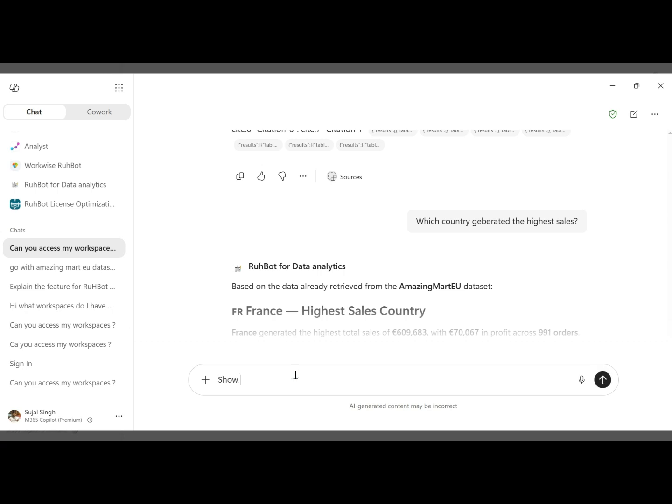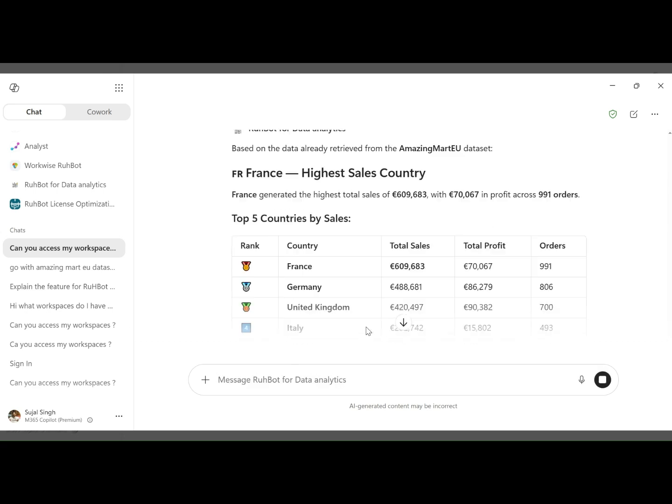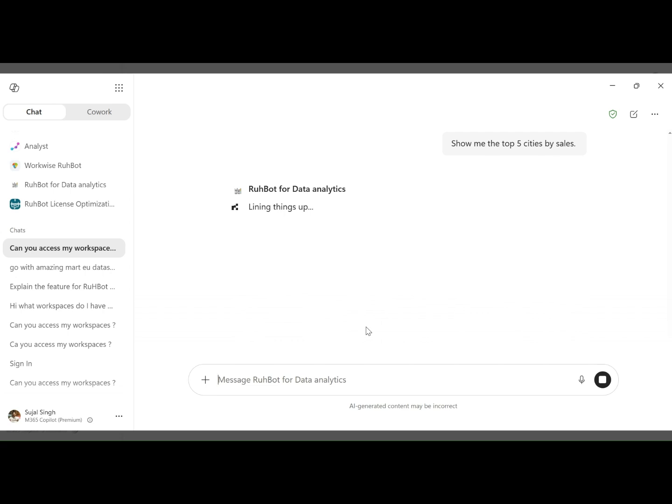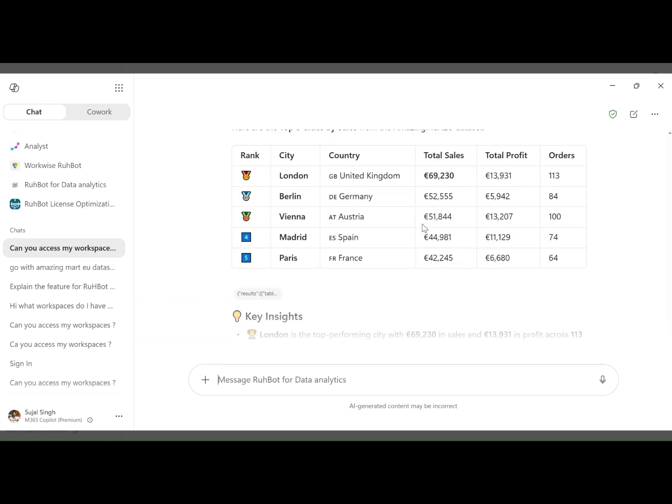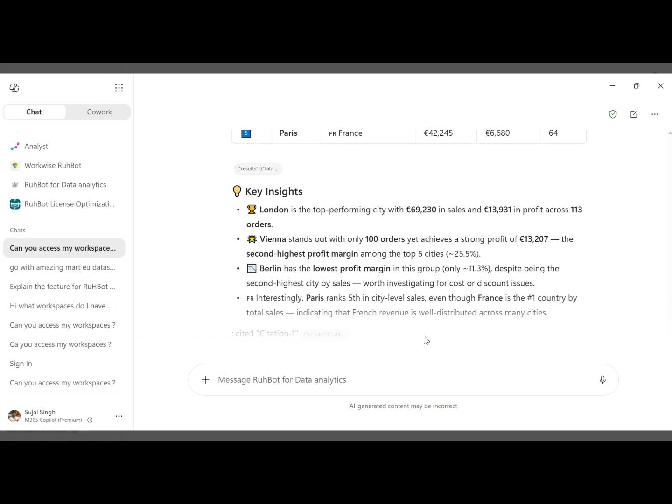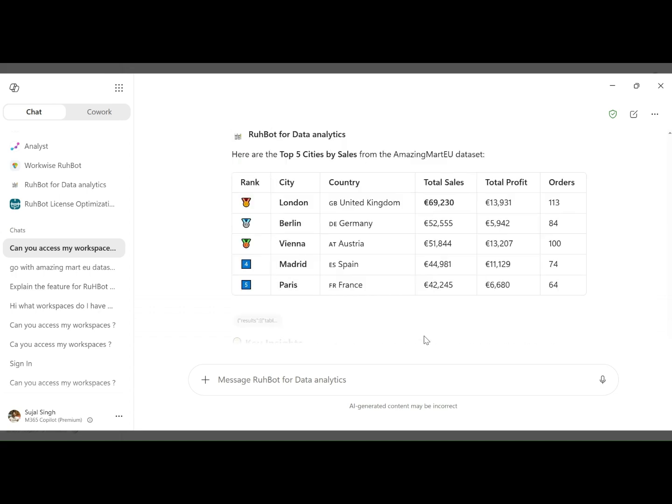Now let's explore geographical insights. A user asks, "Show me the top 5 cities by sales." RuhBot instantly ranks the cities, highlights London, Berlin, Vienna, Madrid, and Paris, and presents their respective sales values along with contribution percentages, enabling decision-makers to quickly identify their strongest markets.